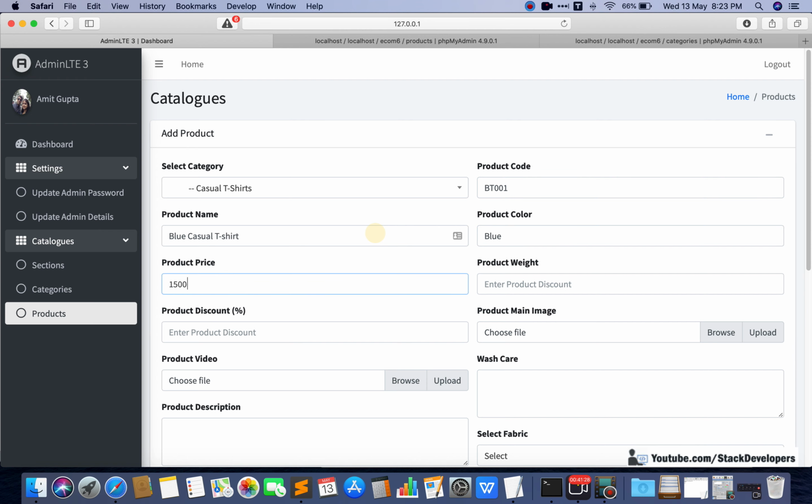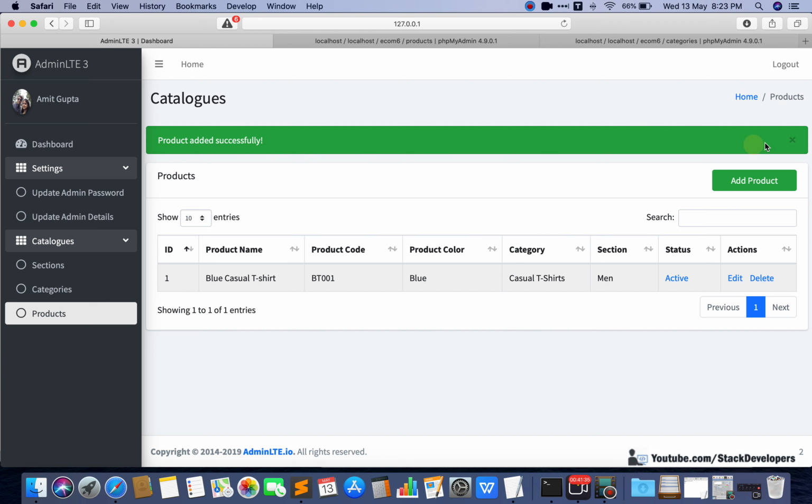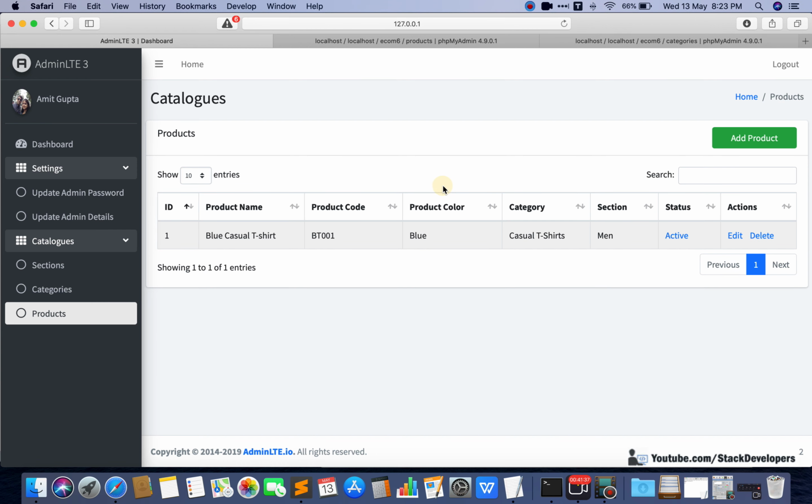I will not add unwanted data. Just I will add mandatory data. Okay, it is coming fine. And the message is also coming, product added successfully. Okay, so it's all done for now.